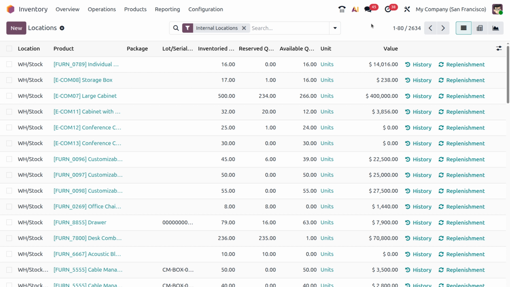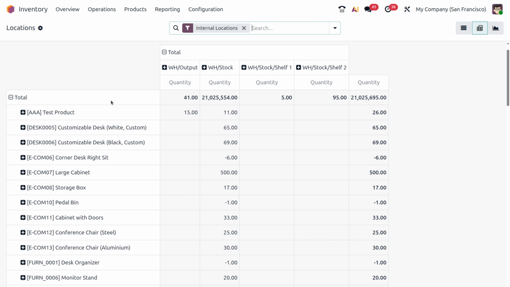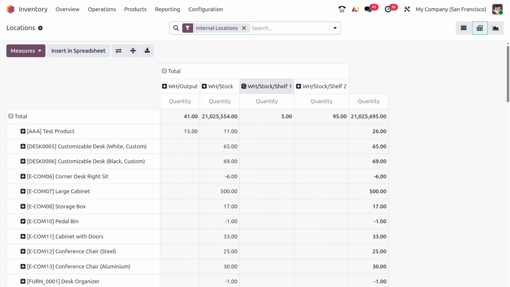And inside the location, we have three different views, which means the list view, the pivot view. The list view is giving you a list format of the particular locations and the corresponding product as well. But in the pivot view, you can see the measures and the product, and also there we have different locations that have been inside your DB, which means warehouse output, warehouse stock. There we have the warehouse stock shelf number 1 and warehouse stock shelf number 2. So these are the different locations that are actually inside your company.